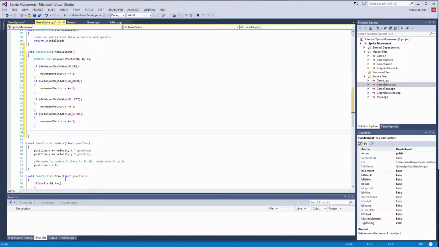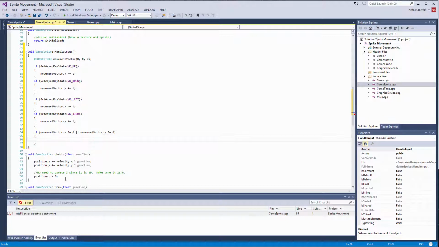The approach for this tutorial, I'm choosing to test to see if any of the components of the movement vector are not 0, which means we are moving. If the movement vector is not 0, we can move. So I'm going to test each component. If movement vector.x does not equal 0, or movement vector.y does not equal 0, that means we are moving in some direction, either x or y, or both. If we hold the up and right arrow, we're moving negative y and positive x. So this tests to see if we are moving.